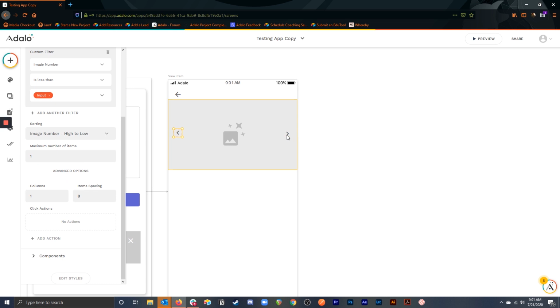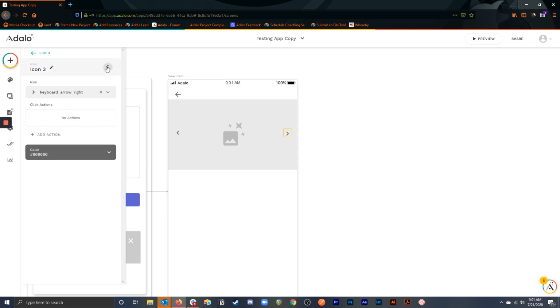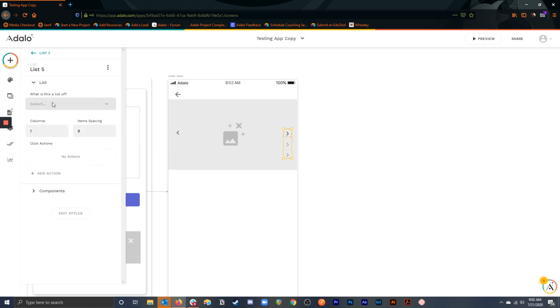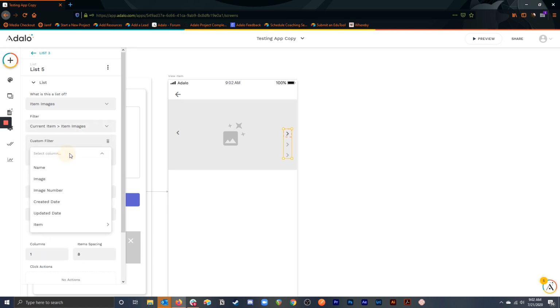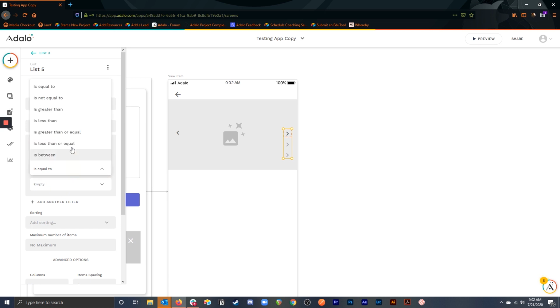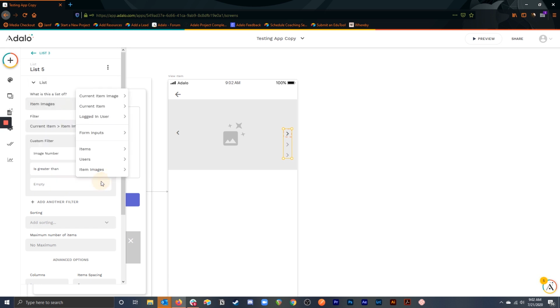We're going to set up this other button the exact same way, except it's going to be the opposite of this one. It's going to be greater than. So we're going to make this button a list as well. It's a list of item images. It's going to be the current item, and instead we're going to do only where the image number is greater than whatever is in the form input back there.